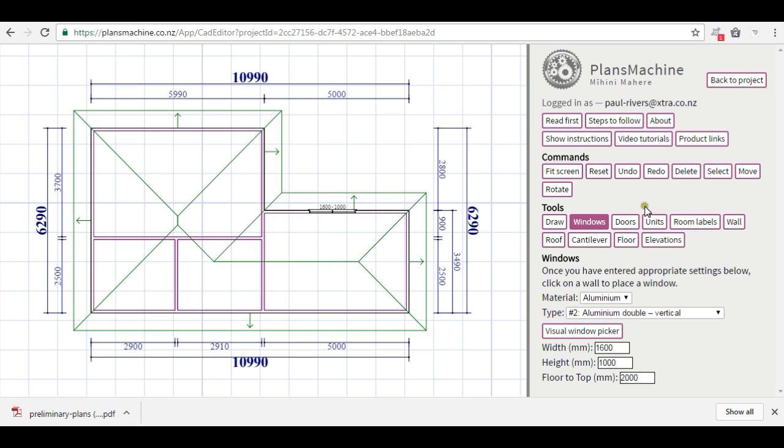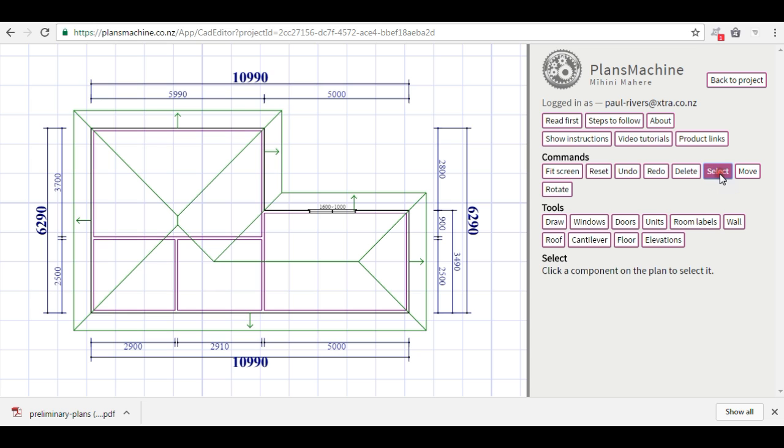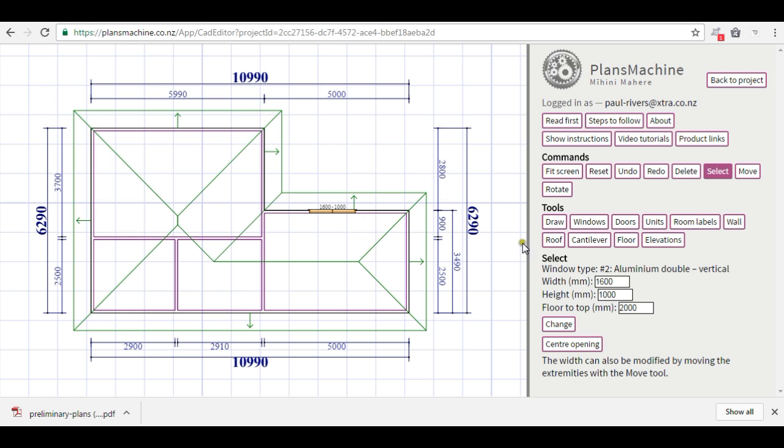Now once it's in there, we can go to the select tool and click on it and readjust its sizes, or we can click on center. I must add that once we've readjusted them, we must click change for that to happen.